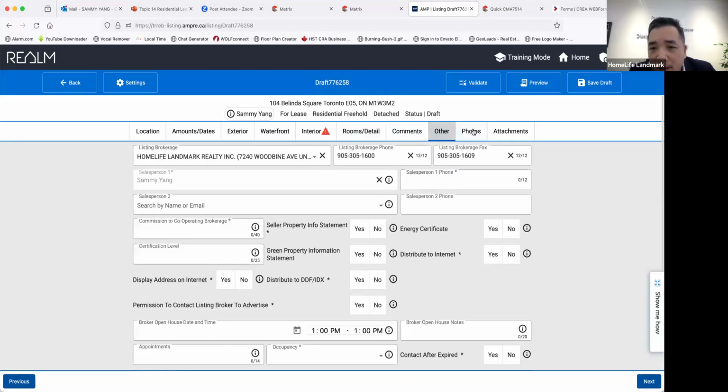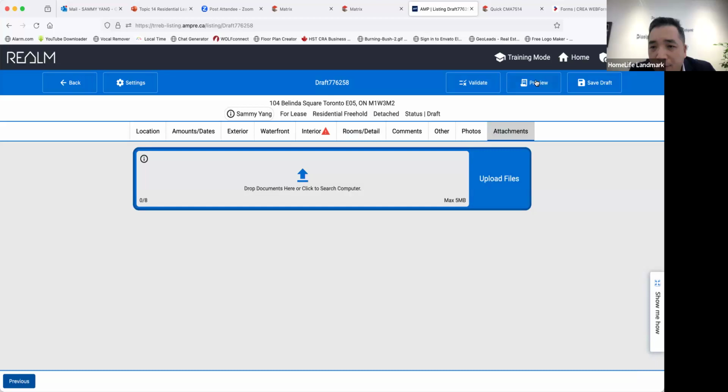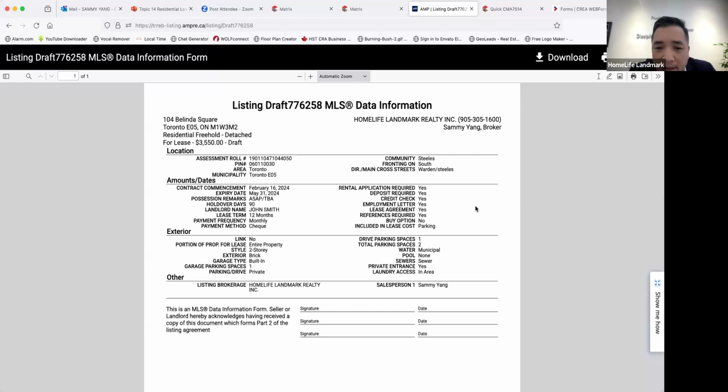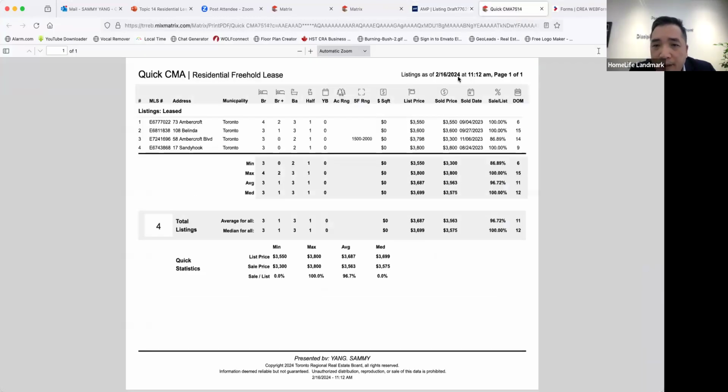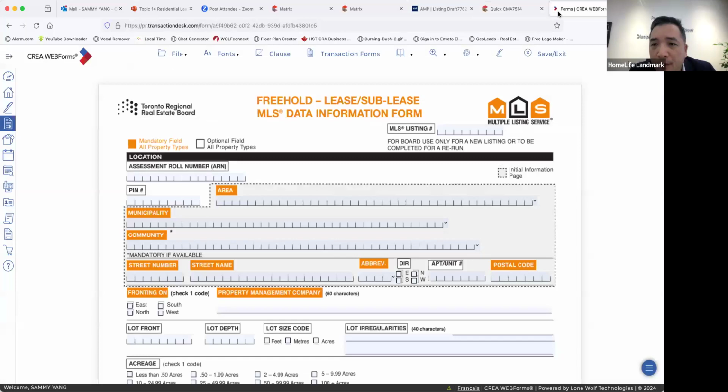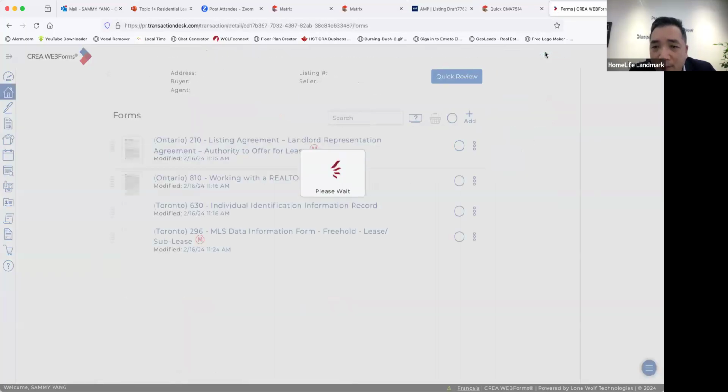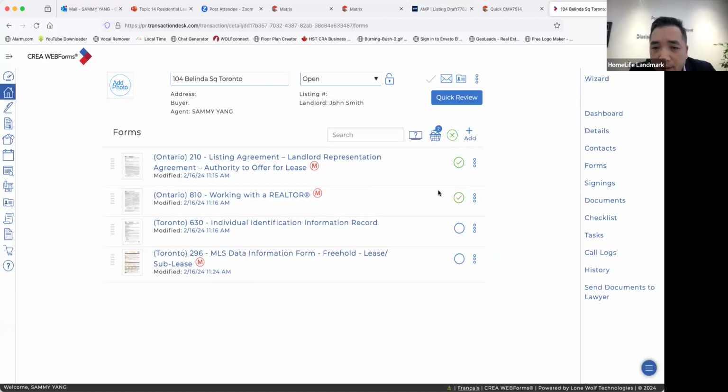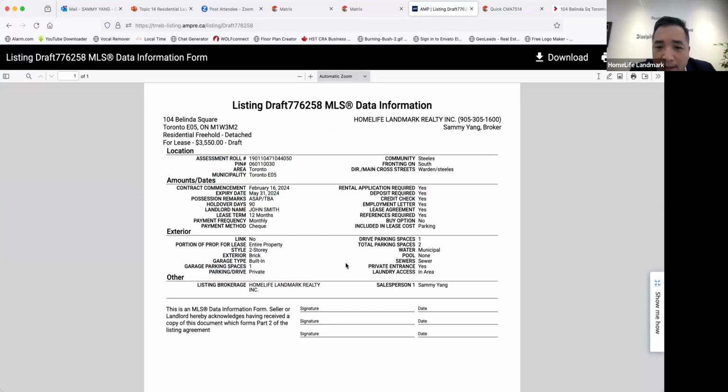And once all the information is finished, we just use preview. From the preview, we use generate. And you see there's a signature for the landlord. We just download it and save it to your computer. And then from the web form, we send these 2 forms to DigiSign. From the DigiSign, we upload the MLS draft and let the seller sign all of those forms.